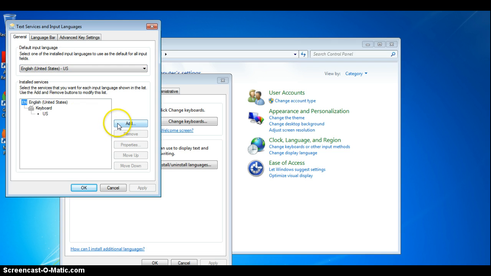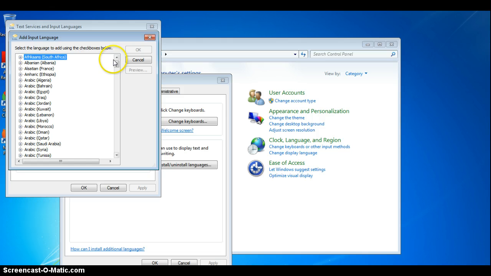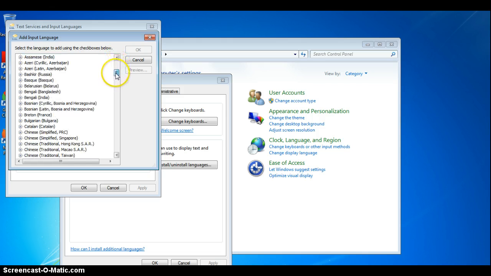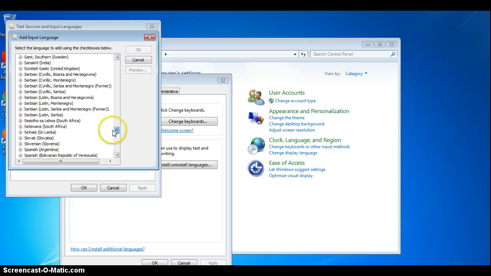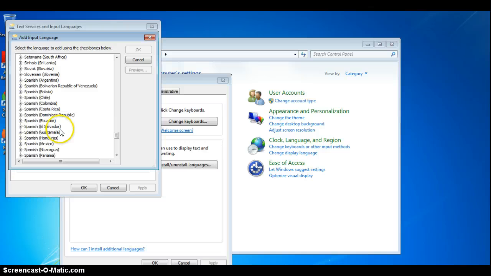If you want to add another one, you click on Add, and you're going to find the one that you want. So in this class, we're going to use Spanish. Let's just go all the way down to Spanish. Obviously, we're going to use Spanish, but there's one for every country. I think most of them are probably the same, but let's go with Mexico. And let's click on keyboard right there, and you can hit OK, theoretically.